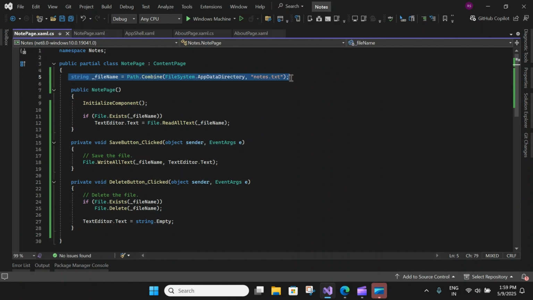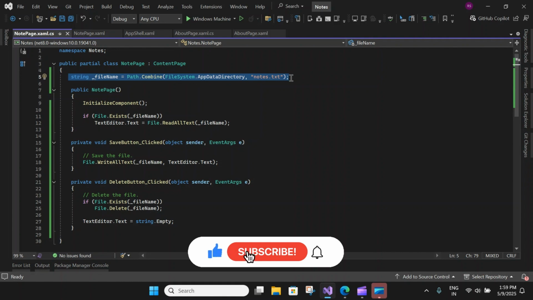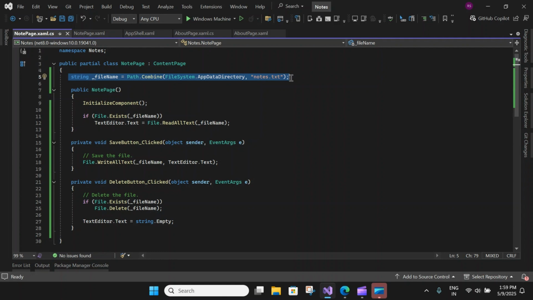On the top, I have added this file name variable. Whenever a note is created, it is saved to the device as a text file. So the name of the file is represented by this file name variable, and this code constructs a path of the file, storing it in the app's local data directory, and the file name is notes.txt. Next is the constructor that we have modified. After our InitializeComponent method is called, we read the file from the device and store its content in the text editor control's Text property.